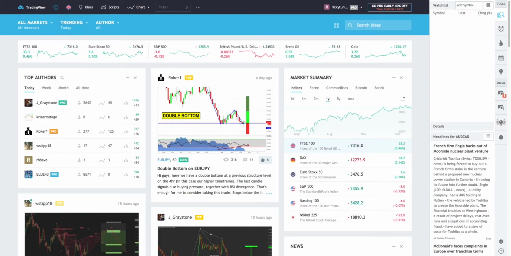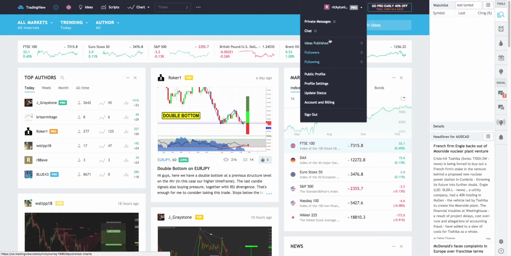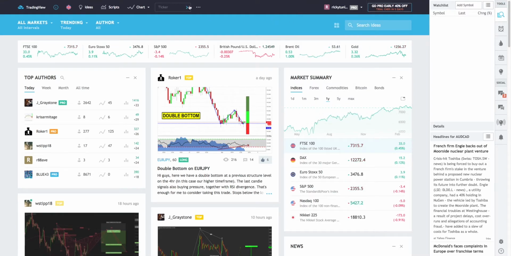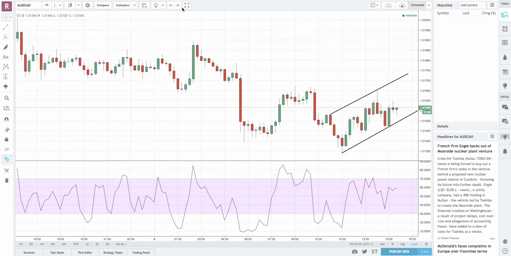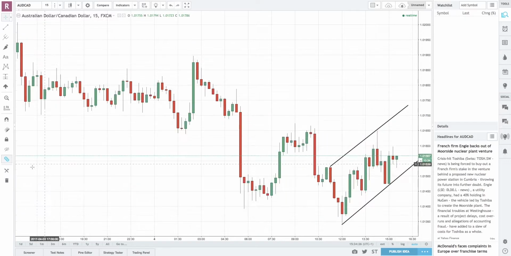So first of all, you'll be presented with this page, which is obviously the home page. You can sign into your account. Mine's obviously a pro, it's on a trial. I have got an actual pro account anyway. But to get onto a chart, we just press the little arrow here. Wait for that to load. Okay, and as you can see, it's already got my stuff. Let me get rid of this.